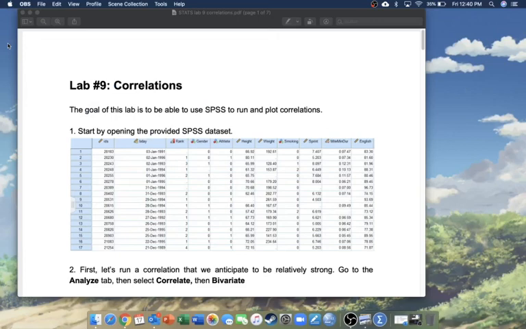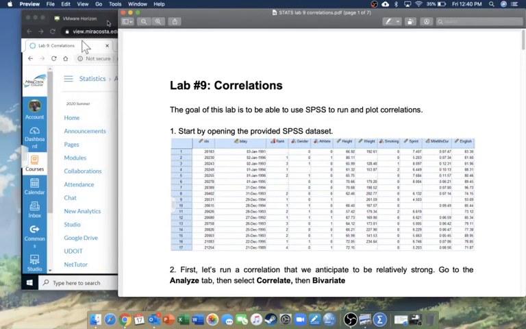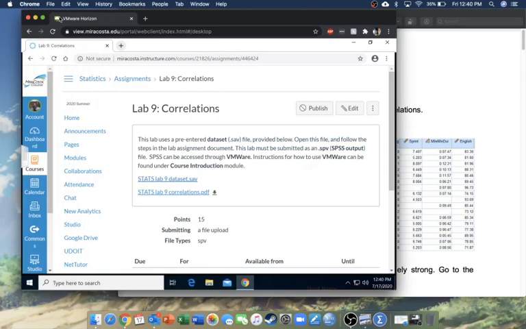Alright, everybody, this is the overview for Lab 9 on correlations. This lab is a little bit different than the labs we've been doing so far in that I have provided a data set for you, so you will not be inputting any of your own data for this lab.